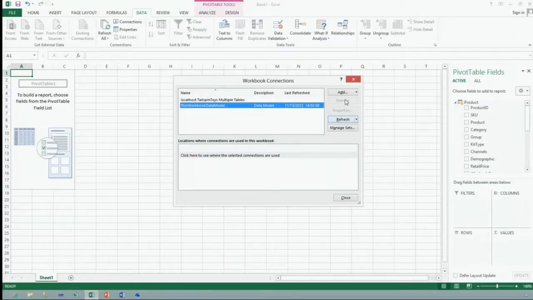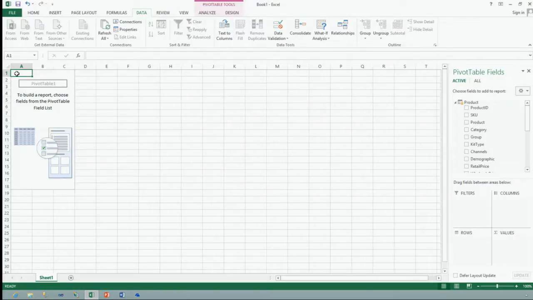That's a good thing. So back on track here, we see that I have a pivot table here in cell A1. And this is now connecting to that workbook data model. And I can come in here and say, well, show me by category what the sales were.